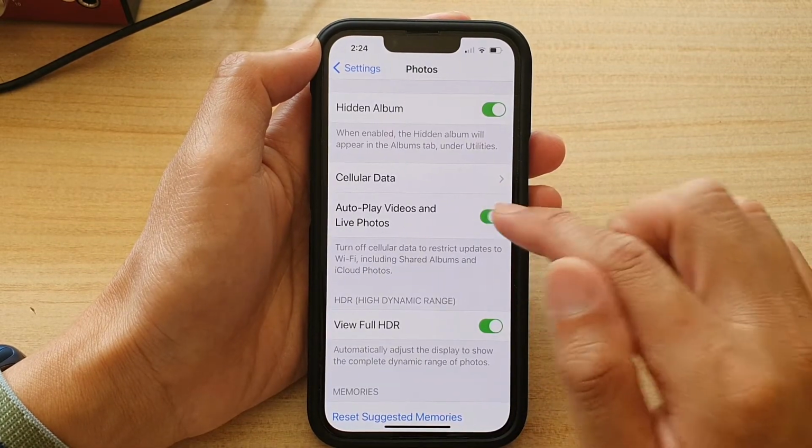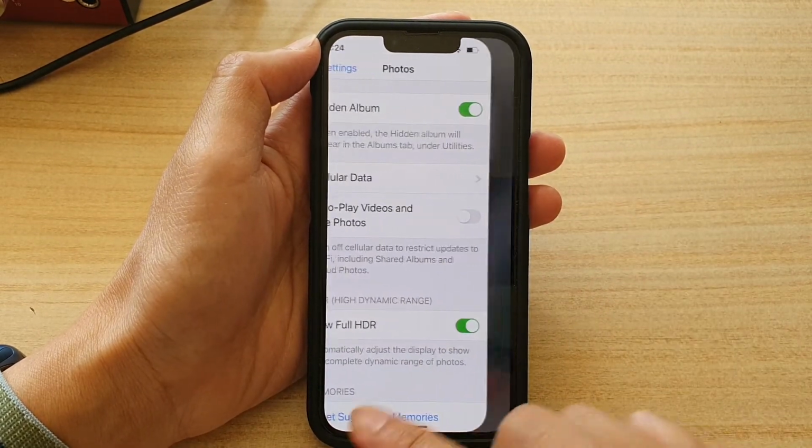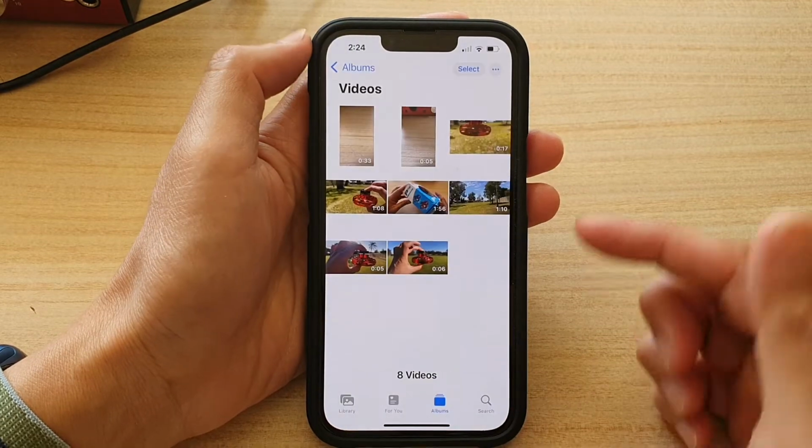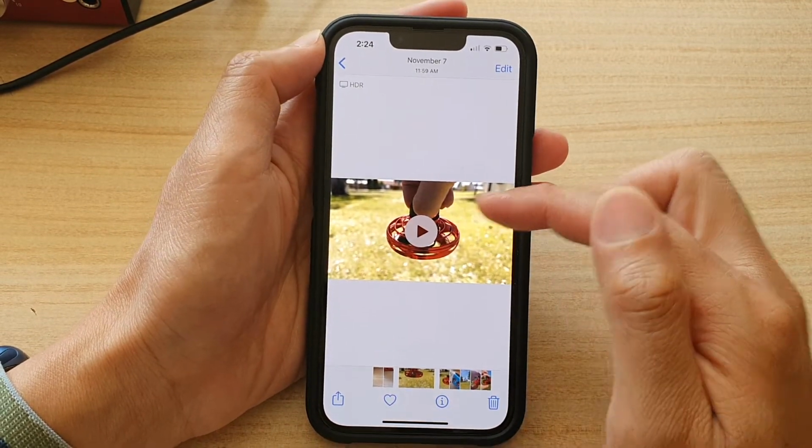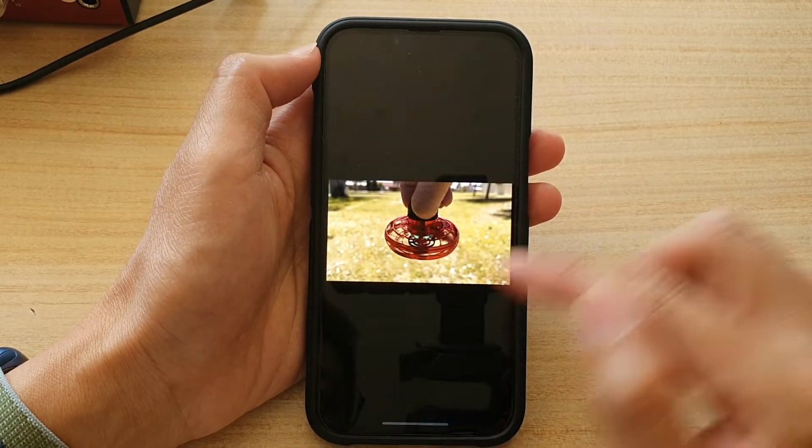Now if I switch it off, if I go back to my Photos album, and if I now open up the video, it will not autoplay until I tap on the play button.